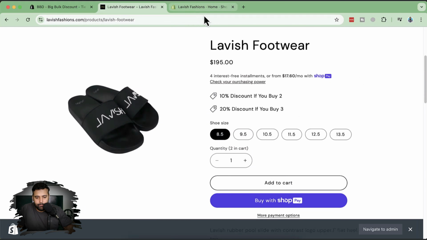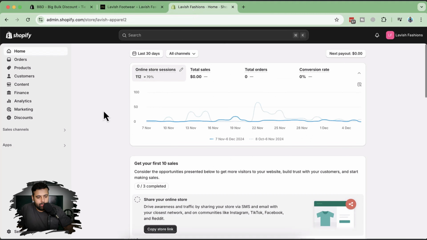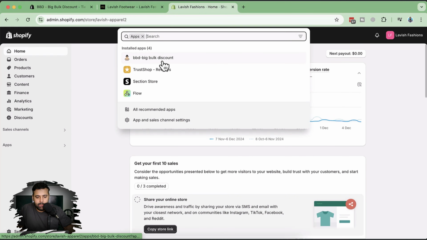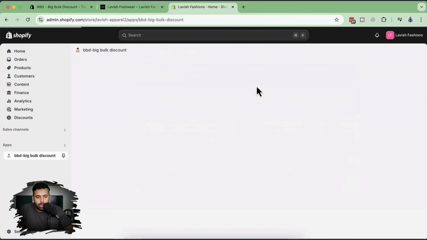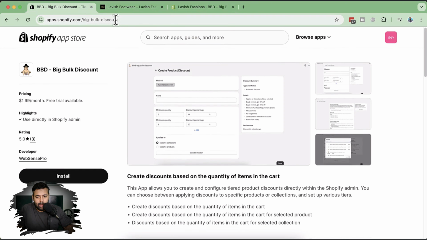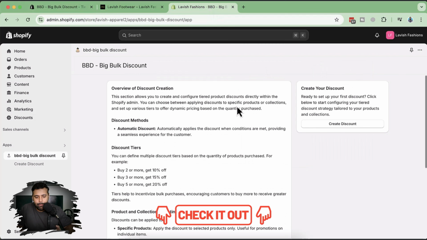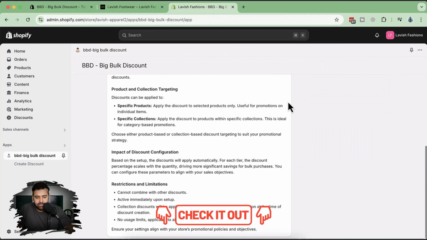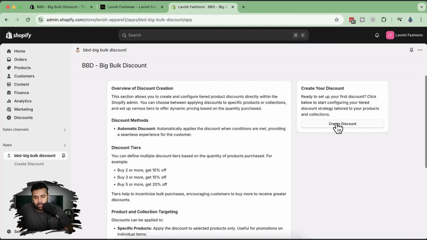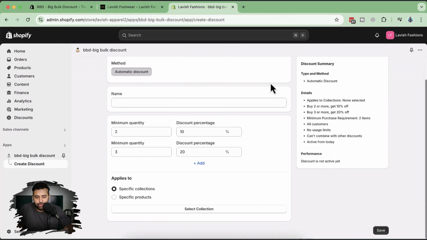Now what I'm going to do is simply go to apps and then click on BBD Big Bulk Discount, and you can install it really easily. Just go to this link, which will be in the description, and click on install to install the app. Once the app is installed, you will see a screen like this, and once you click on create discount, it will show up like this.